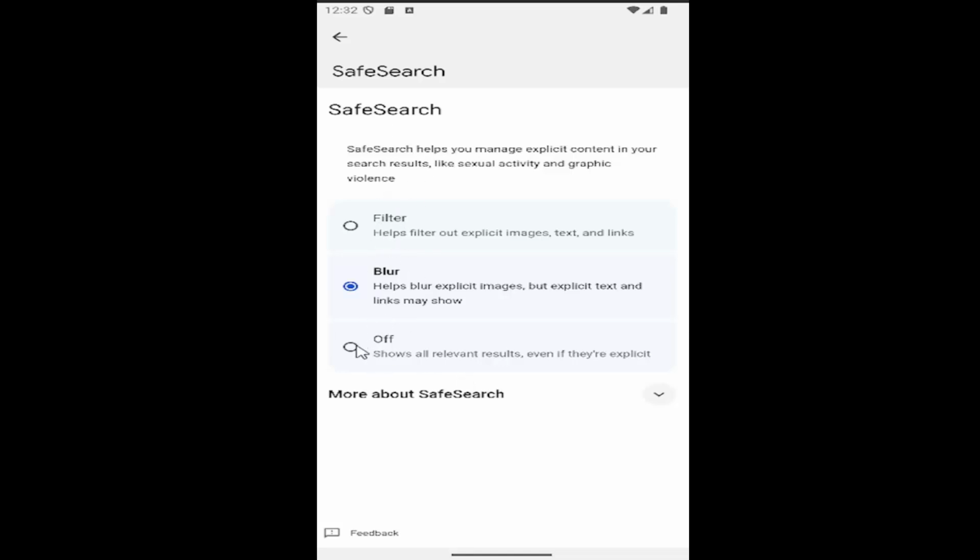So if you want to have it completely disabled or turned off, you can select the last option here to show all relevant results. Alternatively, if you want to enable it but just blur out certain potentially inappropriate results, you can select the blur option. And if you just want to filter out more explicit content, forgetting about the blur, just don't even show it at all, you can select the filter option at the top.